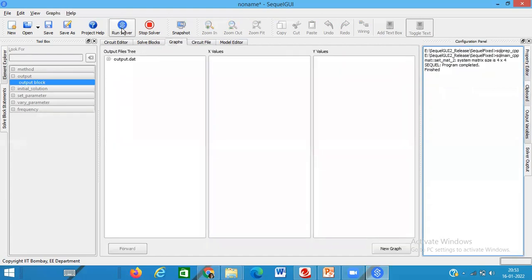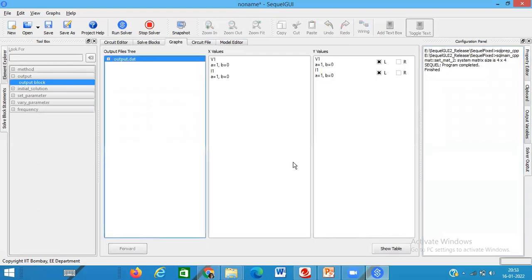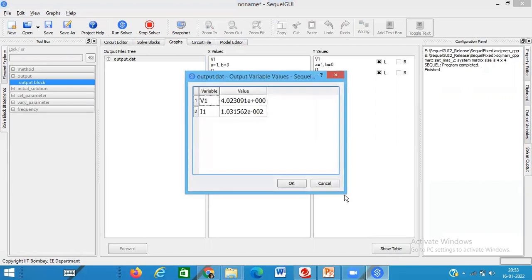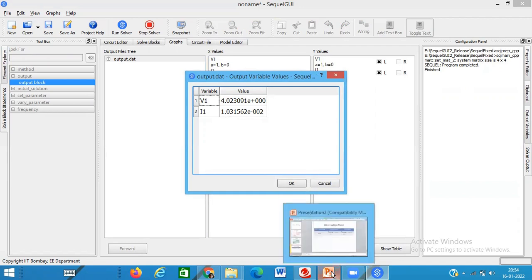Okay. So here the solver is running. And you can see over here there is an output dat file. Now, as you see the output dat file, here you can see show table. So here you have to take out the values. V1 is 4.023 and I1 is 1.031. So you can note down these are your practical values, or you can say the software simulated values which you have obtained. So you can write it down in your observation table. So it is 4.02 and 1.031, that is, it is nothing but 0.0103 milliampere.